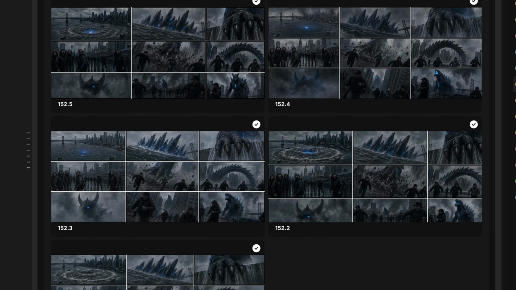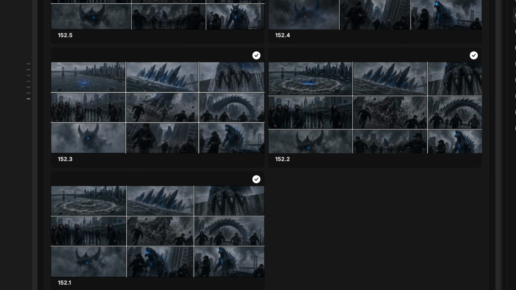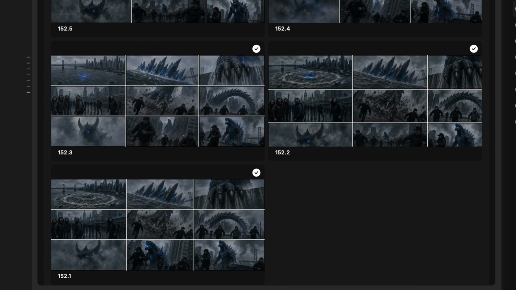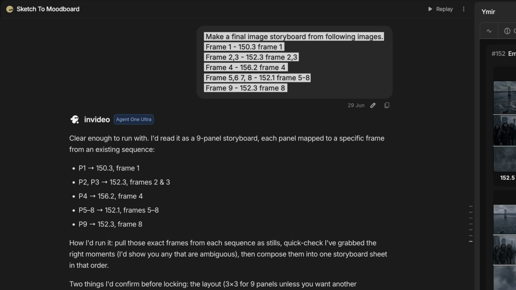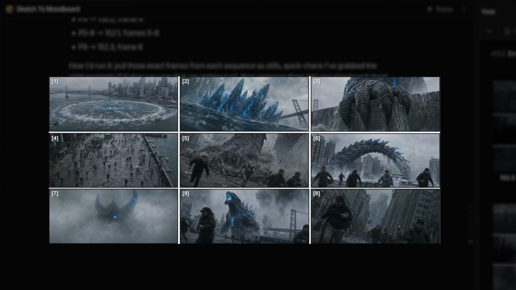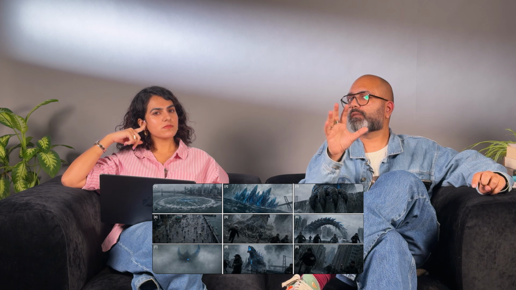I'll tell you how I arrived here. I asked Agent 1 to basically use GPT-2 to create many grids. So I have a lot of options. Then whichever one I liked, I handpicked those and asked Agent to create a final 3x3 grid. And this is it. This is pretty crazy. It's super realistic. The look and feel's locked in. It looks literally like the first frames of all the shot breakdown shots that you had shown to me earlier.